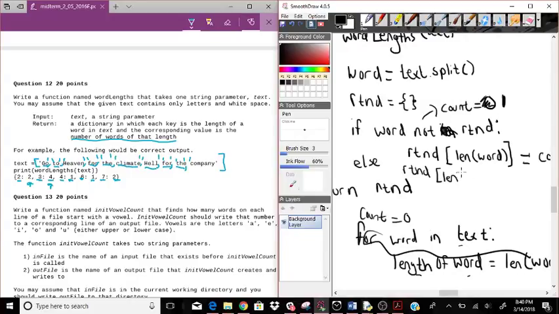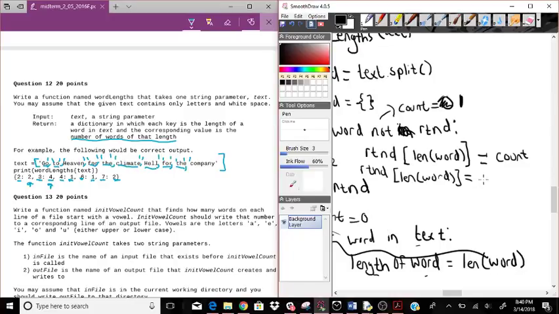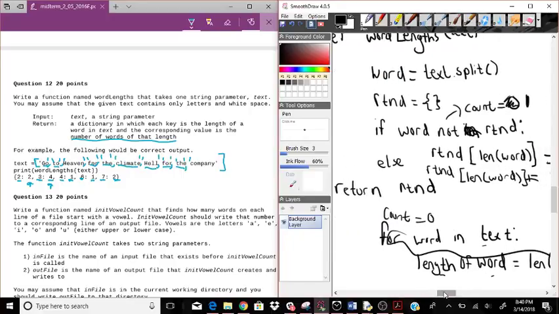RTN len word is equal to, I'm gonna say RTN length word plus equals 1. Because this is going to return the length of the word, then it's going to add 1 to it. And that should be the function. I'll explain how it works.